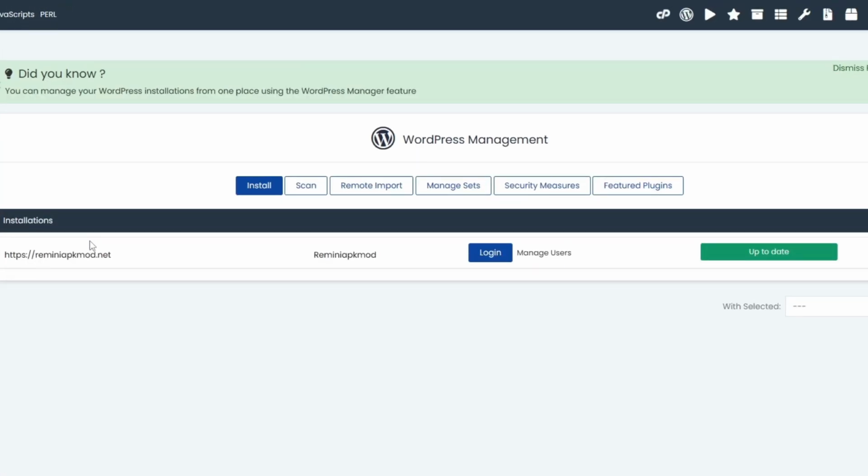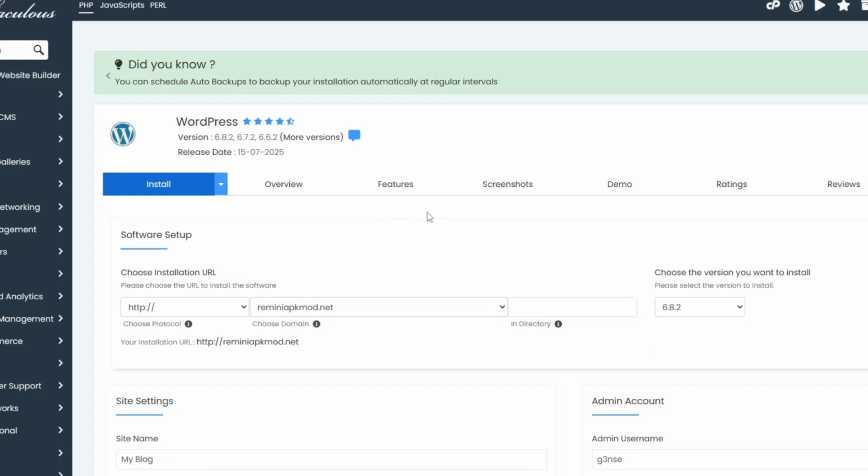On this page, click on the button that says Install Now. It will now ask you to choose the version you want to install. You can leave it on the default version unless you have a reason to choose another one.